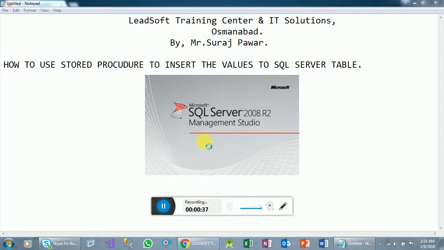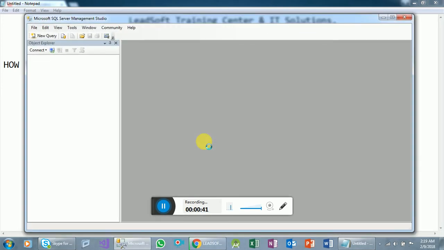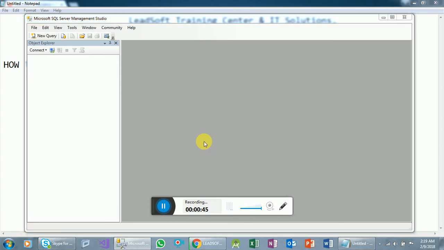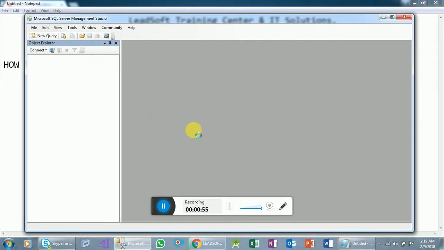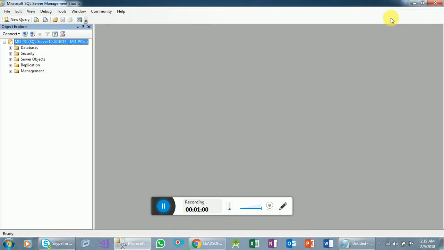We first create a database called student demo that will be used to store the values inside its tables, and the one table name is called student info. Alright, I'm just going to connect to my SQL Server database. Okay, it is connected. Then we have to create the database first.